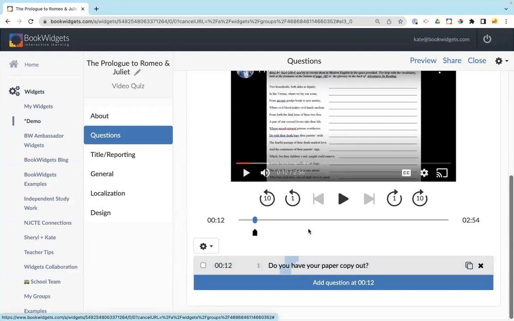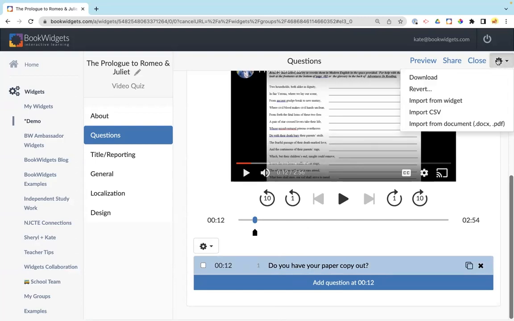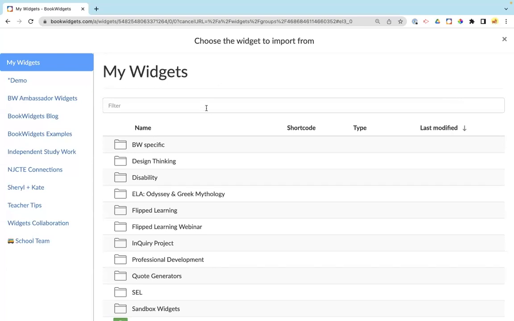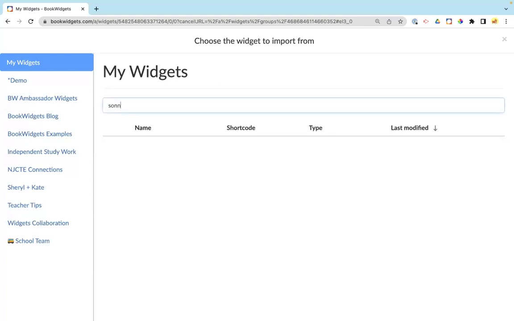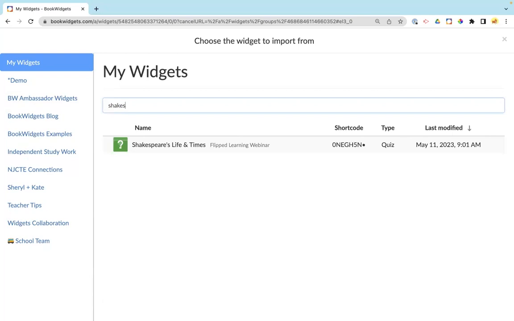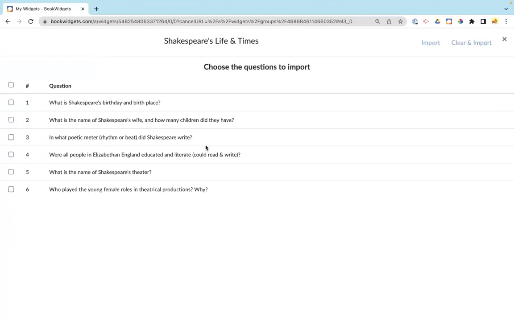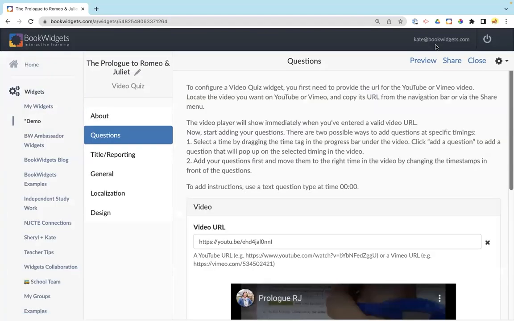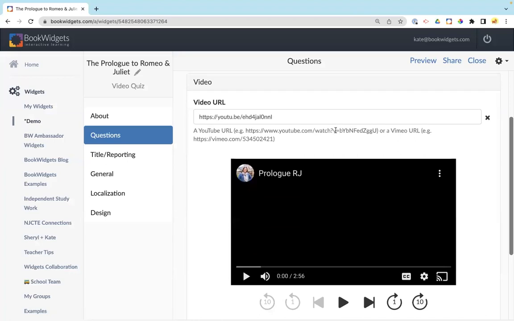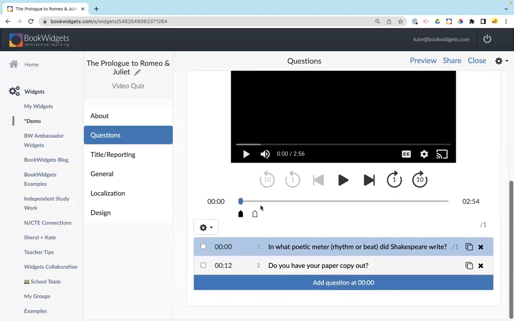Wait, there's an even easier way that you can add questions. If I come up here to the cogwheel, I'm going to do import from widget. So I have a whole bunch of widgets that I've made already about Shakespeare and sonnets. So I'm going to search for, let's see, there we go. I got my Shakespeare Life and Times. I can click on this particular widget, and I know I want this question, and I'm going to click import. Now we'll see, back in the video quiz, here is that particular question, and it put it at 0:00.